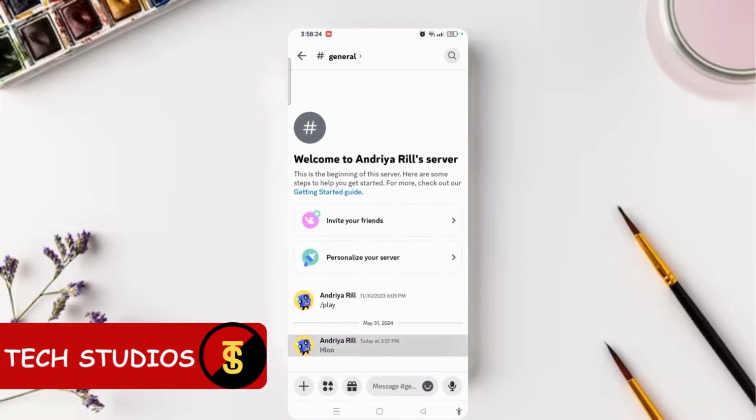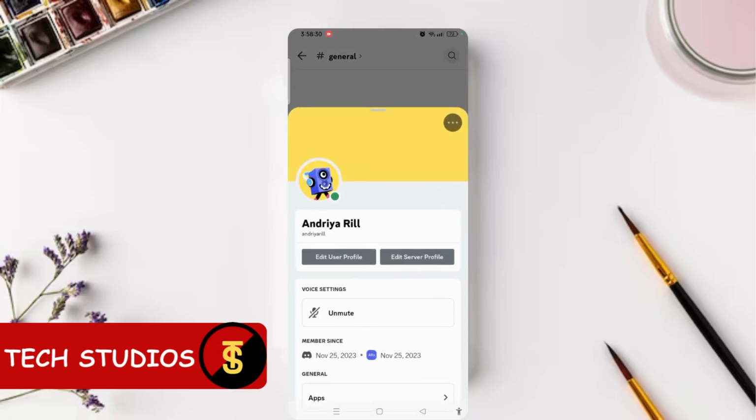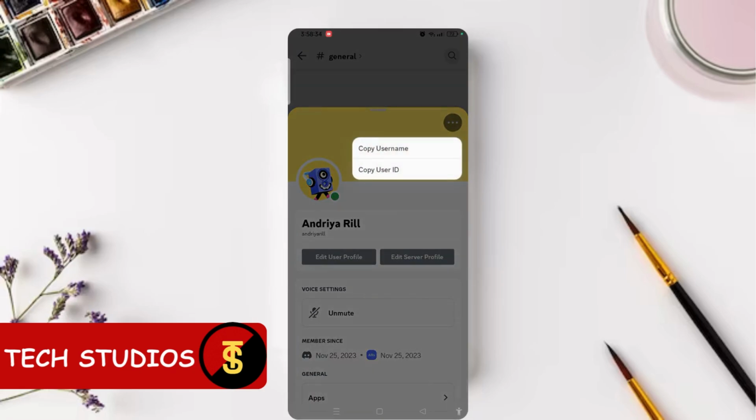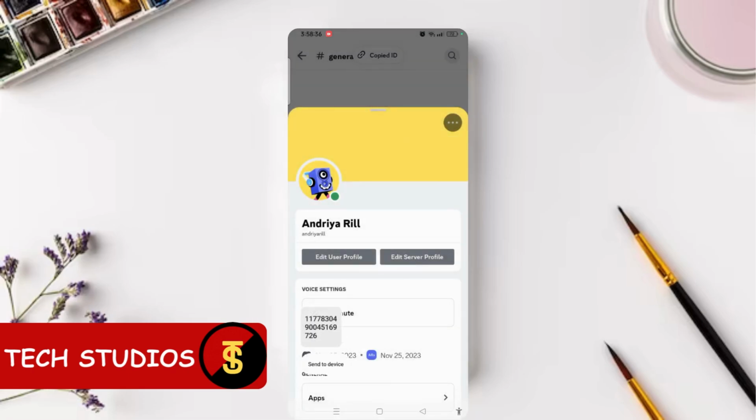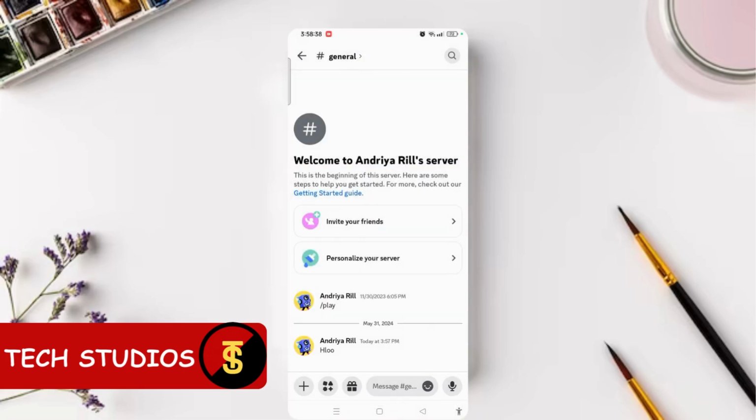Then you have to send a message. Once you send it, tap on your own profile in this chat. Then tap on the three dots at the top right corner of the screen and here you have to copy your user ID. So your user ID has been successfully copied.